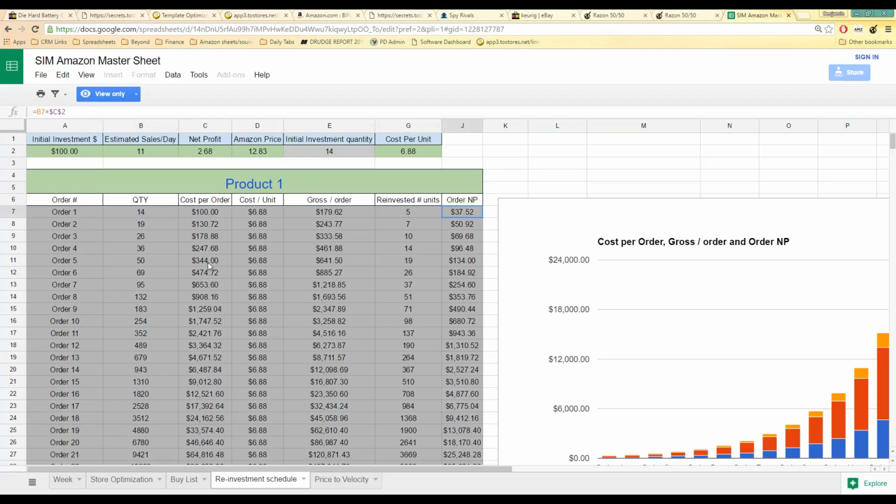And on that order, I am going to make $37.52. That means I can buy an additional 5 items. So my next order is going to be 19. And so my 19 orders make me $50, which means I can buy an additional 7, which means my next one is 26 orders. So this shows you how fast or how many orders it takes to turn $100 into, say, $500 or $1,000 or even $5,000. So if you reinvest your income, this will show you how fast it can turn into something else.